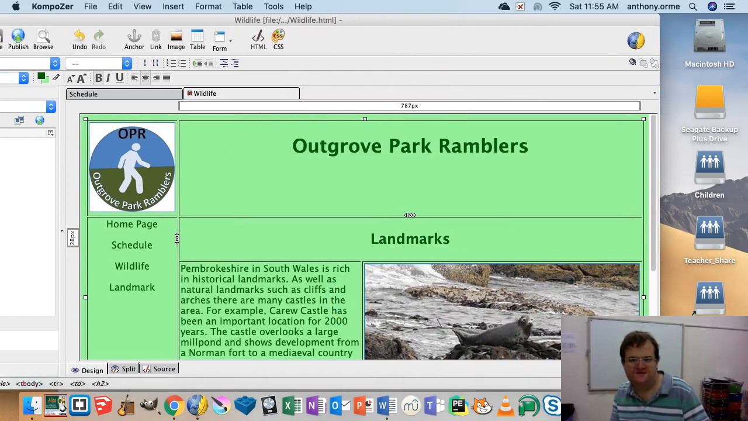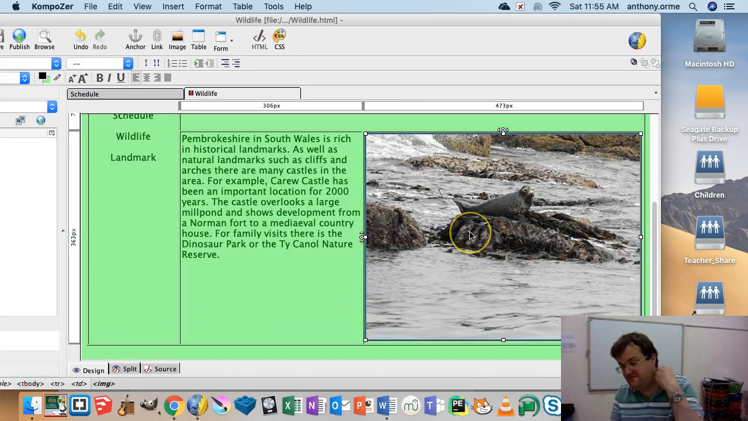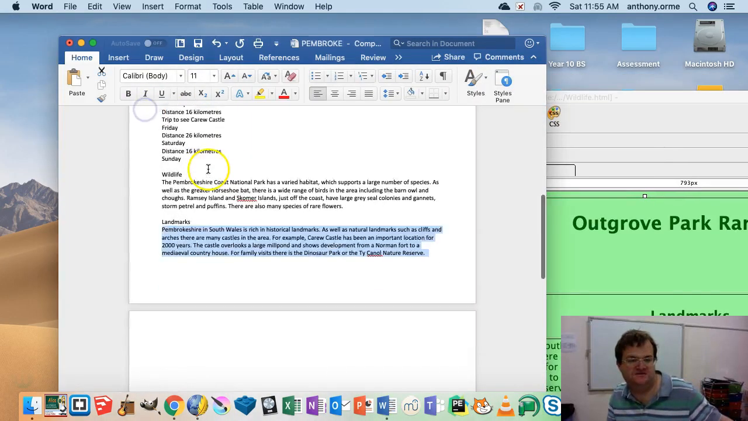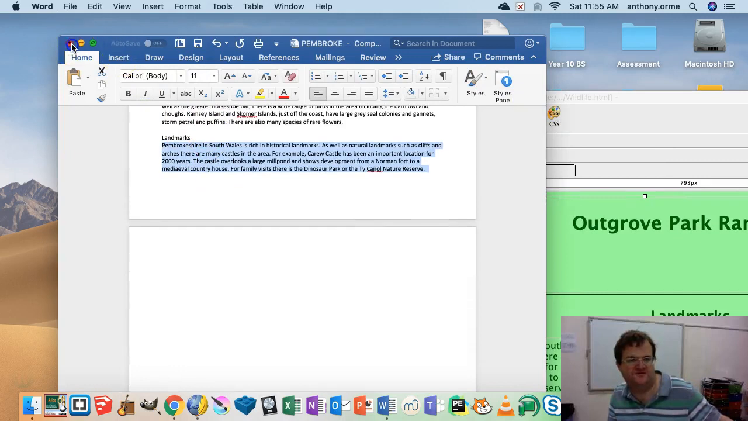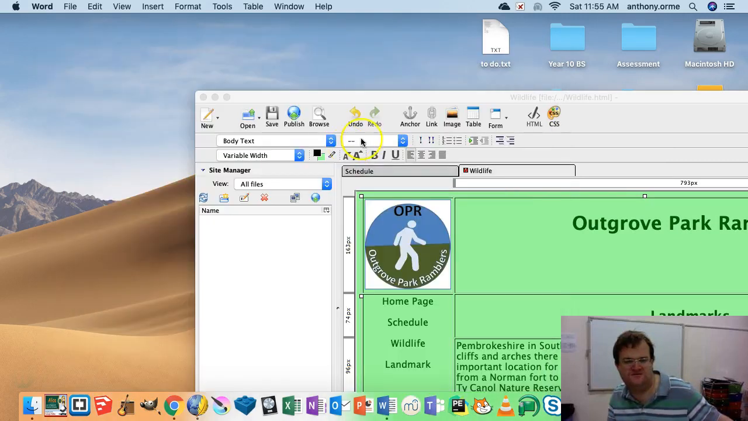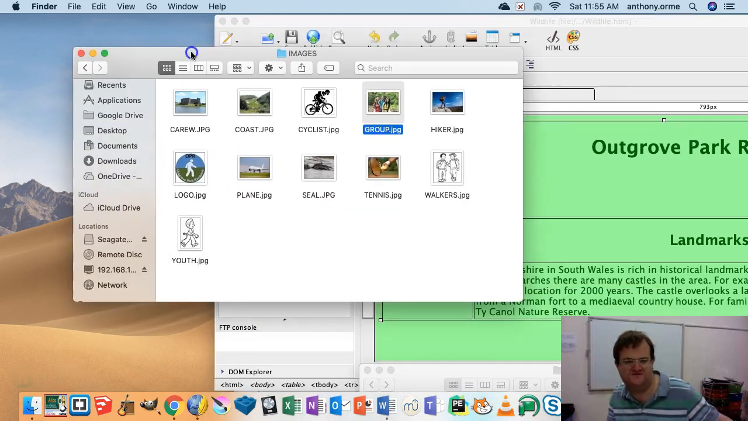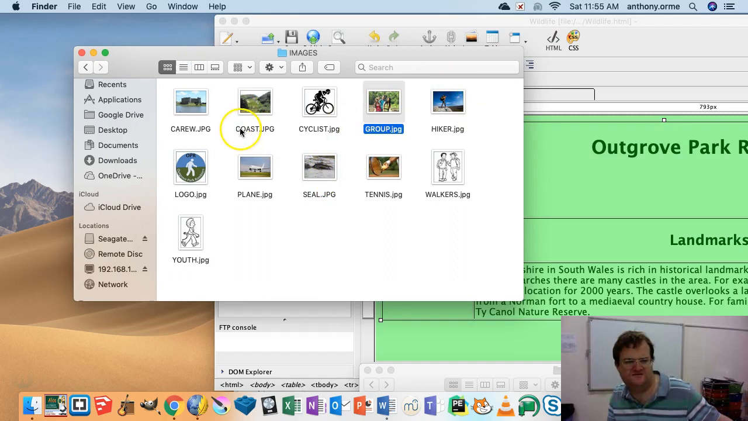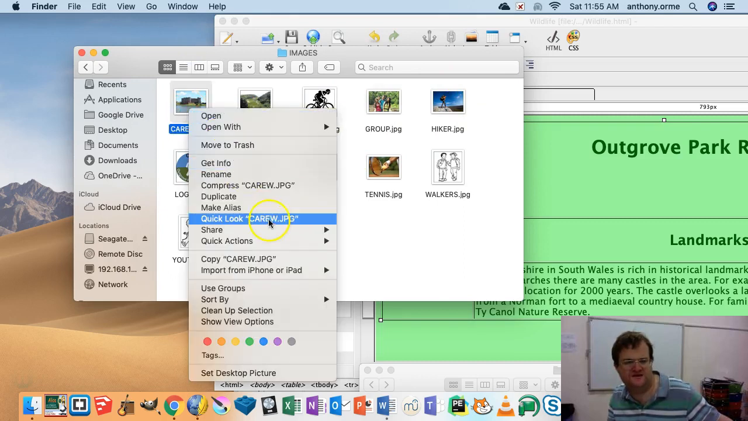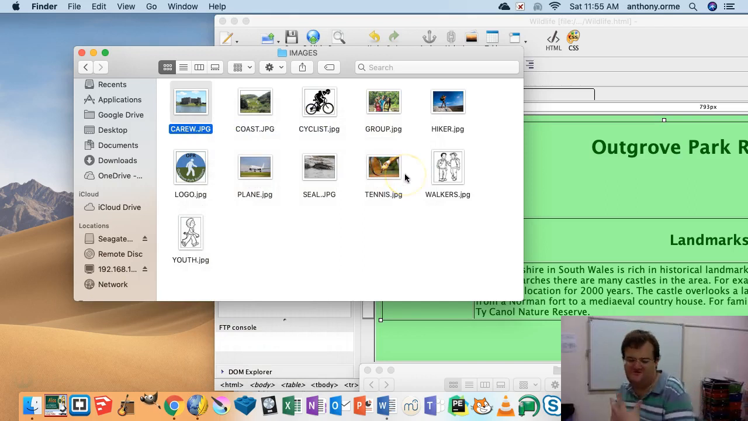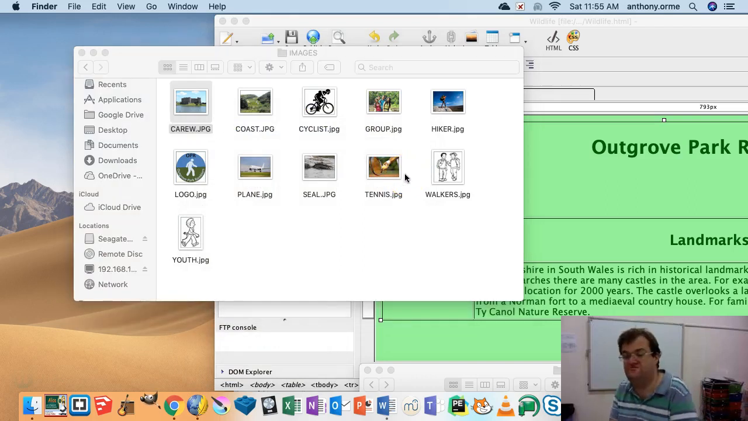Like so. And I'm going to remove that picture, but this time, the picture I need is of the castle that I had before. So I need to close this. I'm not going to save that. I need to go back to my files, find my castle, which is this one here, open with GIMP. This is where you'll need your files. Make sure you save them because you'll reuse them.